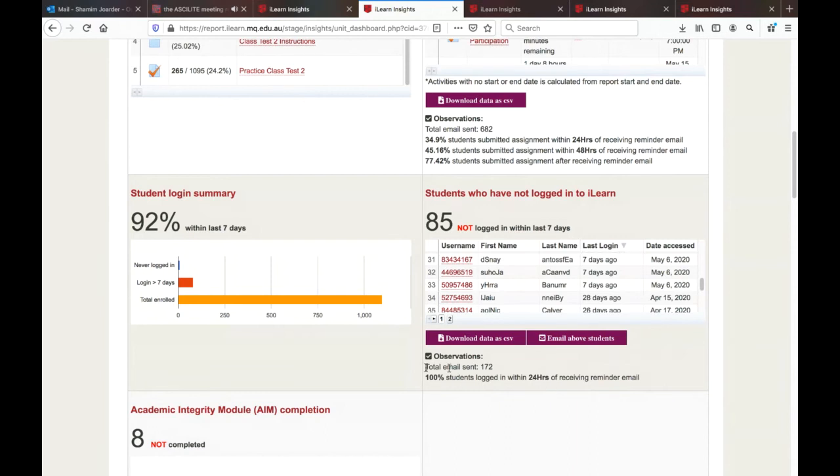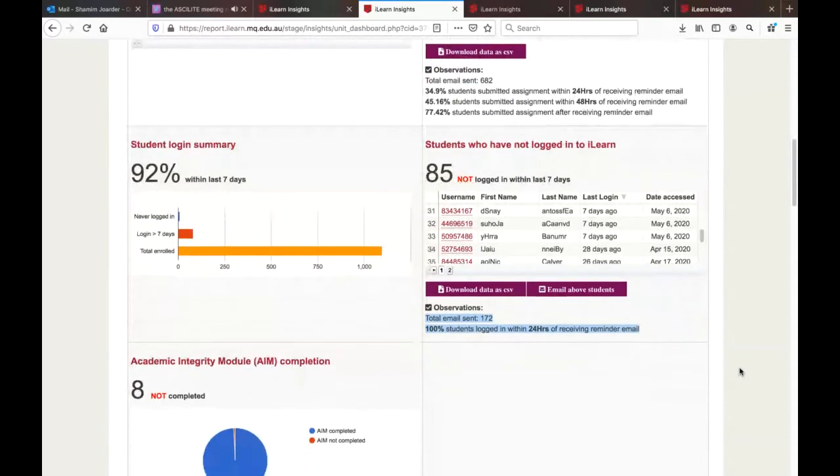Now over here again I put observations for the academics. It is very transparent. They know whether it is working or not. As you can see, this academic has sent 172 emails through this, and 100% of students logged in within 24 hours. Just to let you know, I think this is one of the major successes of iLearn Insights.